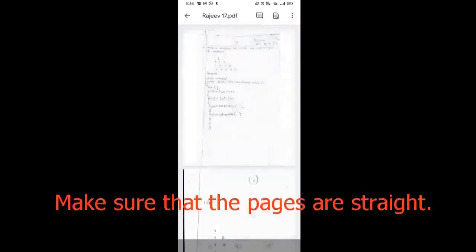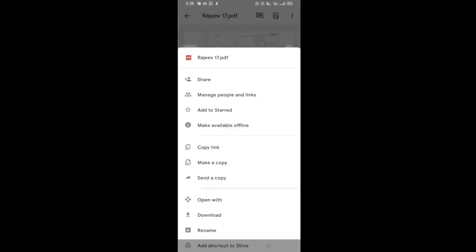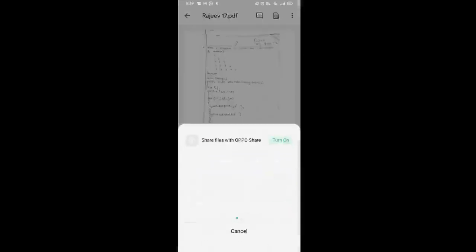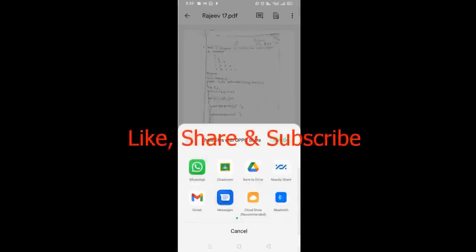and you can click on this 3 dots and tap on send a copy and click on classroom, so it will be sent to the Google Classroom.